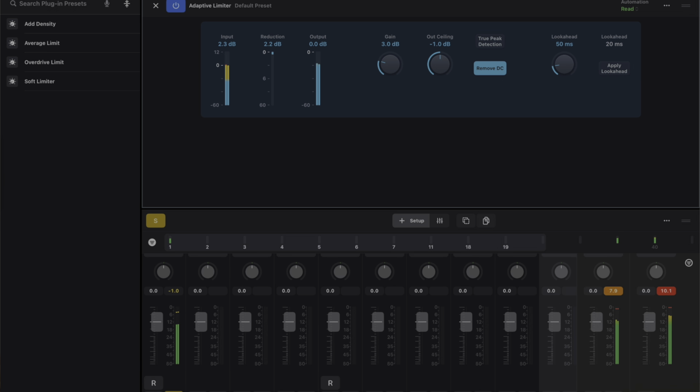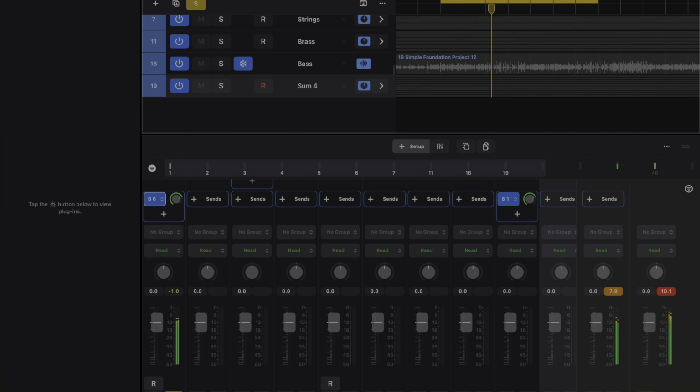And then we're getting a lot of red here, probably because my expander is expanding, and then just like before, but this time an adaptive limiter. It's okay if I'm still getting a little bit of red because we haven't actually started moving the sliders yet. And then we freeze this.